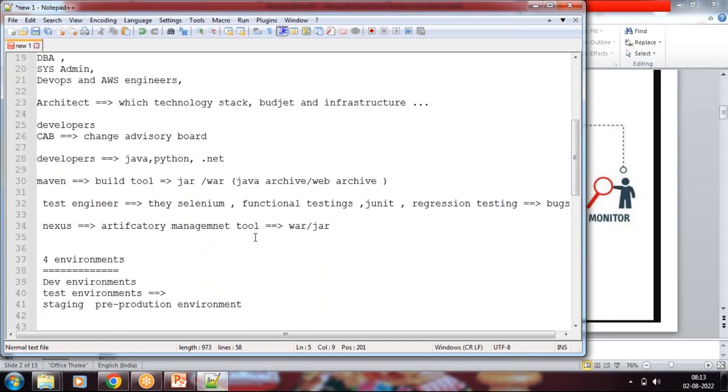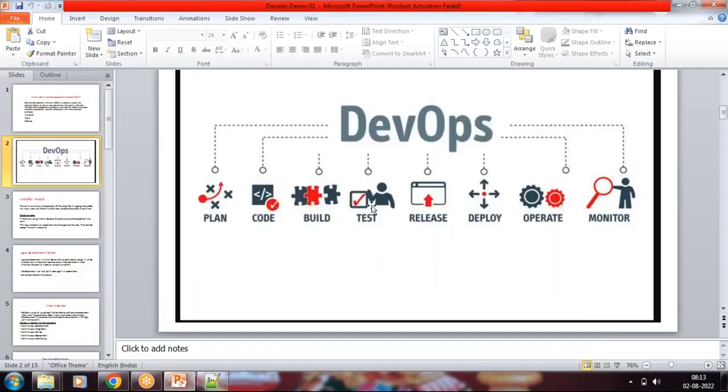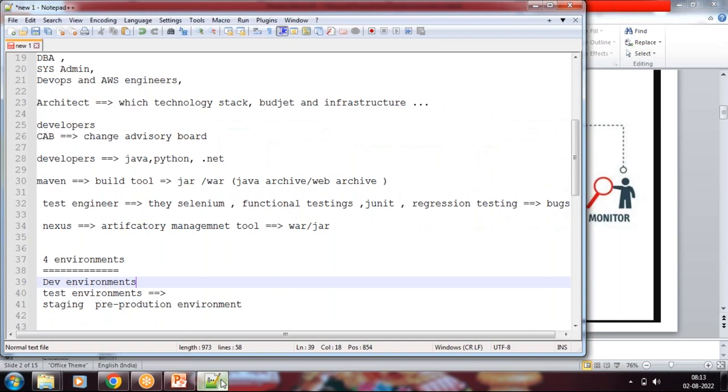If they identify any issues, again what will happen? They will inform it to the development team. Developers will again work on it and they will do the build and send it to testing engineers. So again it will be sent to the release repository. Okay. Then it will go to deployment.